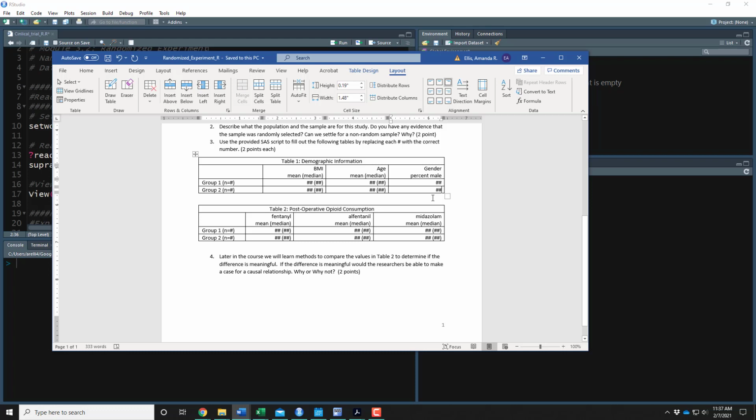So the goal of this assignment is we're going to run code, and you're going to fill in these number signs. Now, since these patients or subjects were randomly assigned to the 2 different groups, often what we're interested in are some demographic information about those groups, as well as outcomes from the 2 different groups. So that's why we have 2 different tables here, one for their demographic information and one for the post-operative opioid consumption. Now these 2 different tables, as far as analyzing the data, we're going to look at them separately.